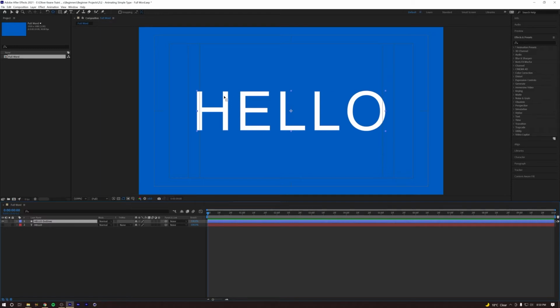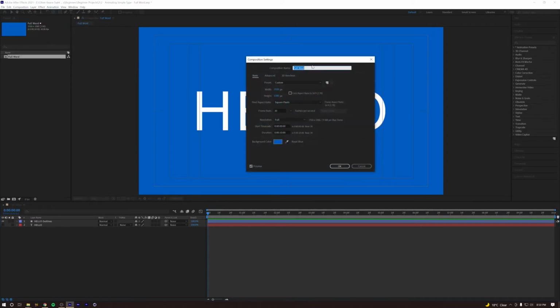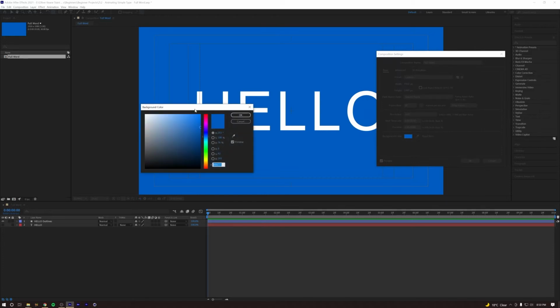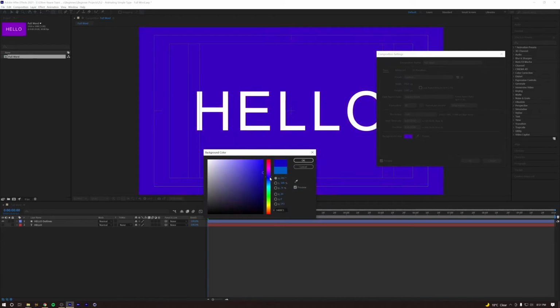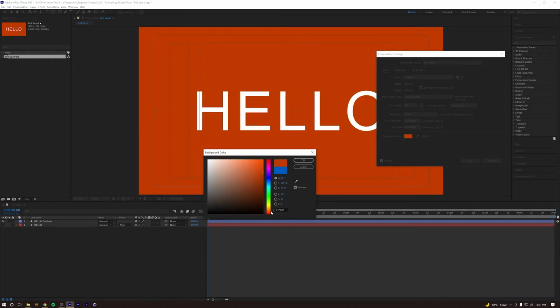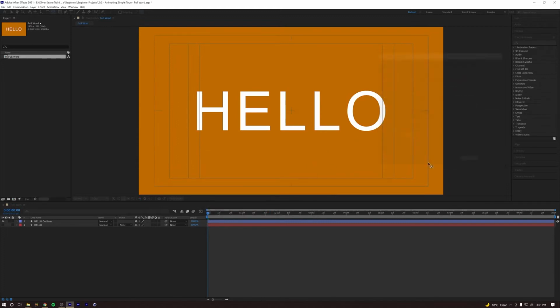You can't see the outlines because the color of my background is blue and my outlines colors are blue. If I go here to composition and go composition settings, I'll turn the blue color to something so you can see the paths around. So I'm going to do something that's totally different, okay? I'm just going to go red. I know that's a lot, okay? I'm going to go here to this kind of orangey brown color for a second.